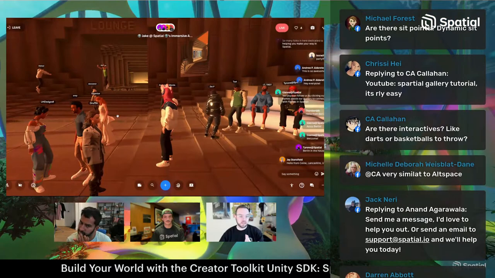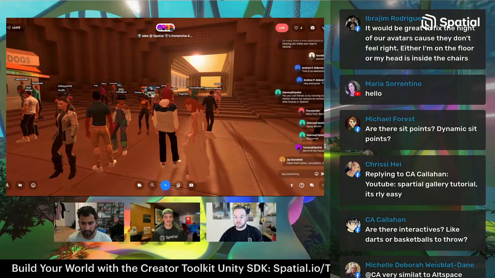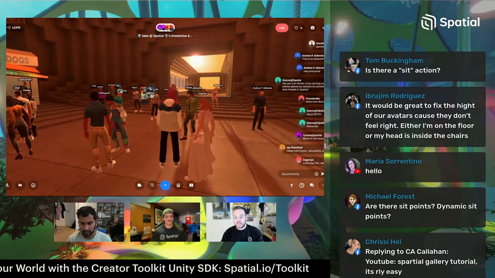And now there's 40 people in here with me. And they're joining from all kinds of devices. People are joining from web, they're joining from VR, of course, and from mobile. And everyone's got their own custom avatars and designs and outfits with legs, which is super, super cool. So this is really, really exciting. So that's the short version of how to create a space in Spatial.